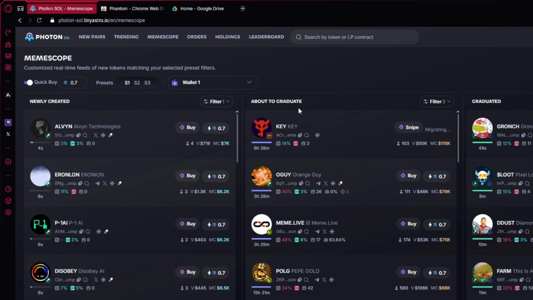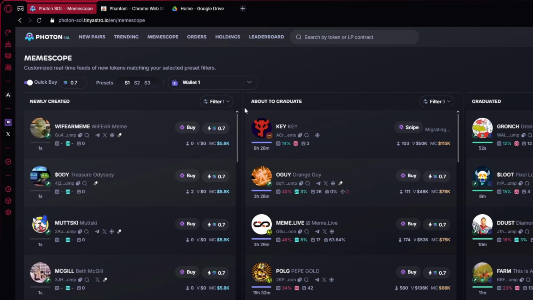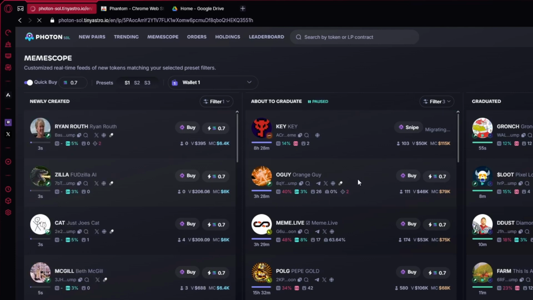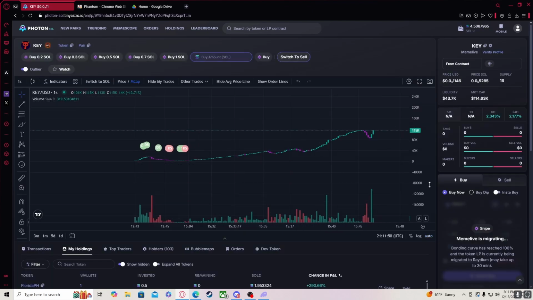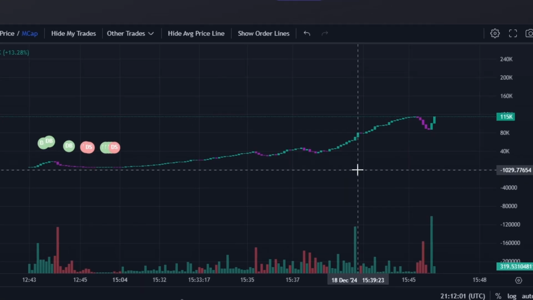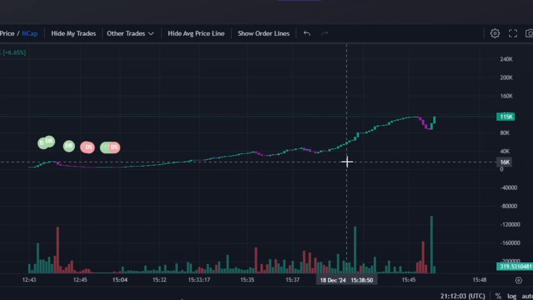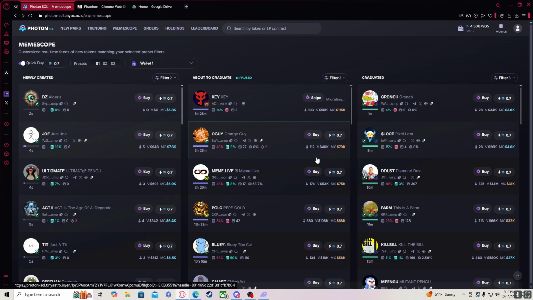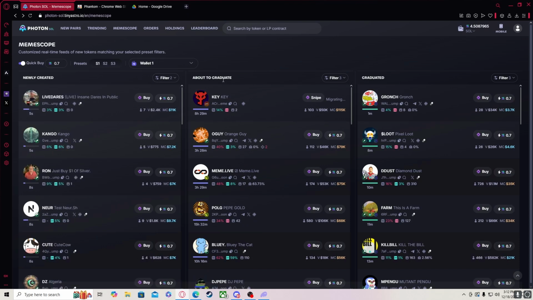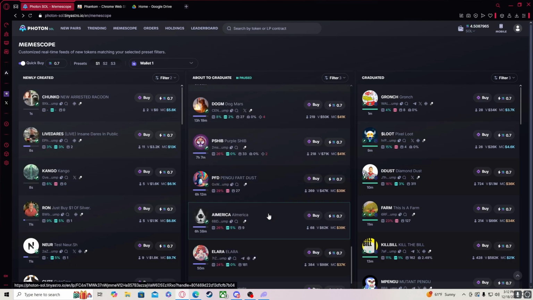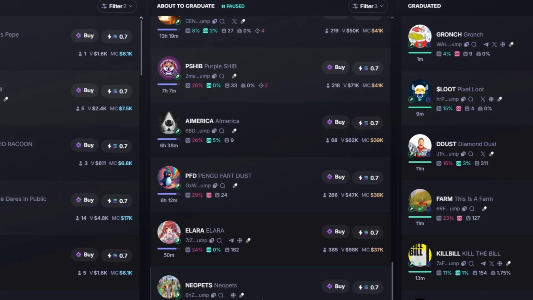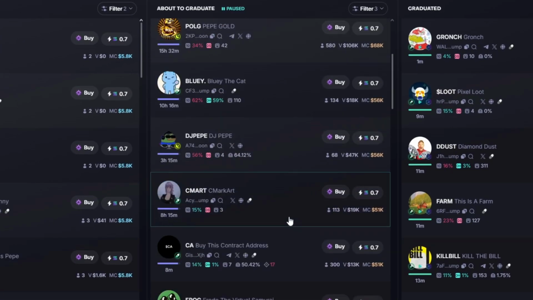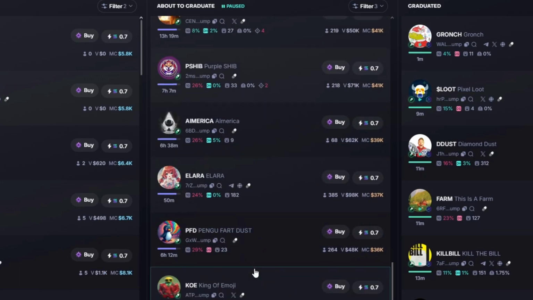And then right here we have the about to graduate. So you're probably thinking, what does graduate mean? What is about to graduate? Let me show you. About to graduate is when something is migrating. And migrating is when the bonding curve has reached 100% and the token liquidity pool is being migrated to Raydium, which can be very bullish or very bearish. Depends on the token, depends on the narrative behind it, which I'll get into in next videos. That's for this tab. And what you can do is scroll down on the about to graduate tab and find some ones that aren't as close as the ones up here. Maybe get an earlier entry on, get some better profits on.